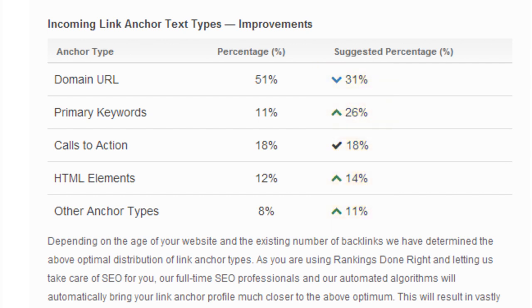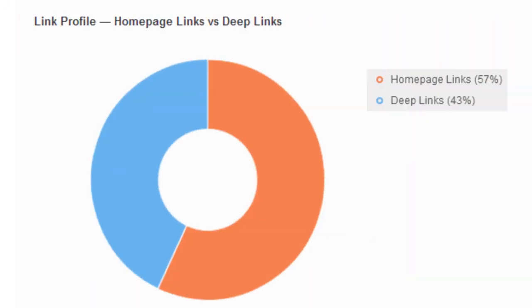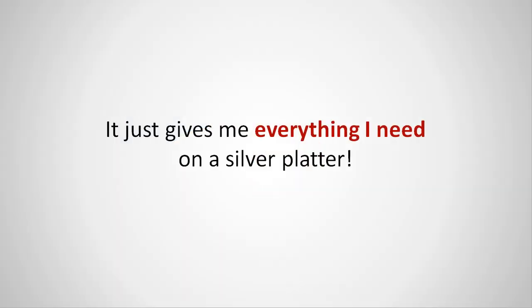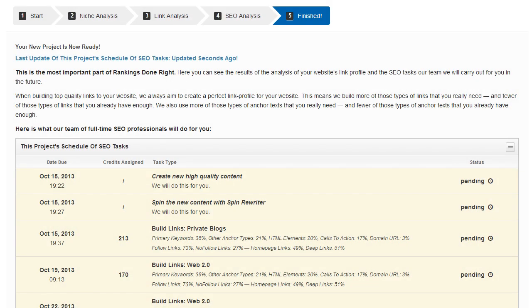The same goes for the nofollow links, and the percentage of homepage links versus links that point to my subpages. It just gives me everything I need on a silver platter. Now, would you believe me if I told you that you haven't seen even 5% of this crazy impressive part yet? Here we go. After just one more click, Rankings Done Right does this for me.